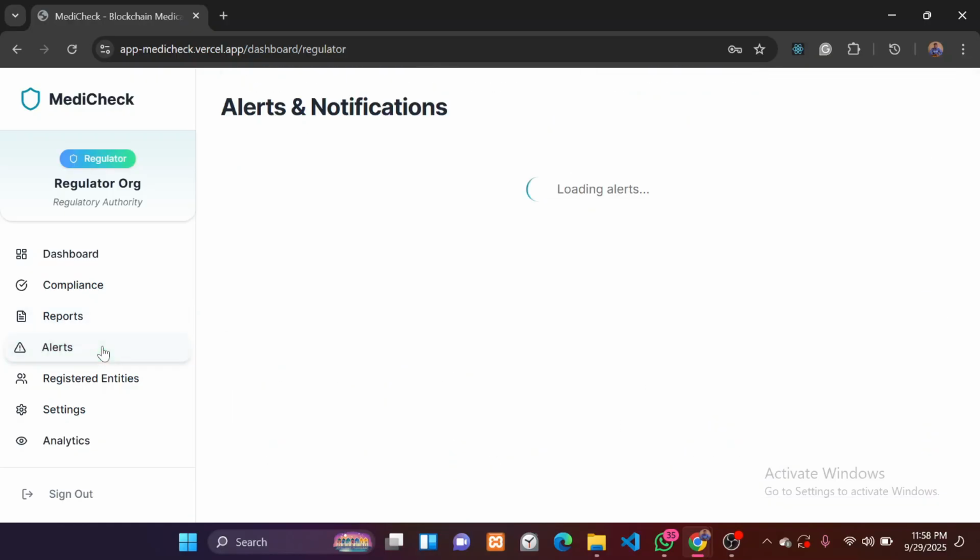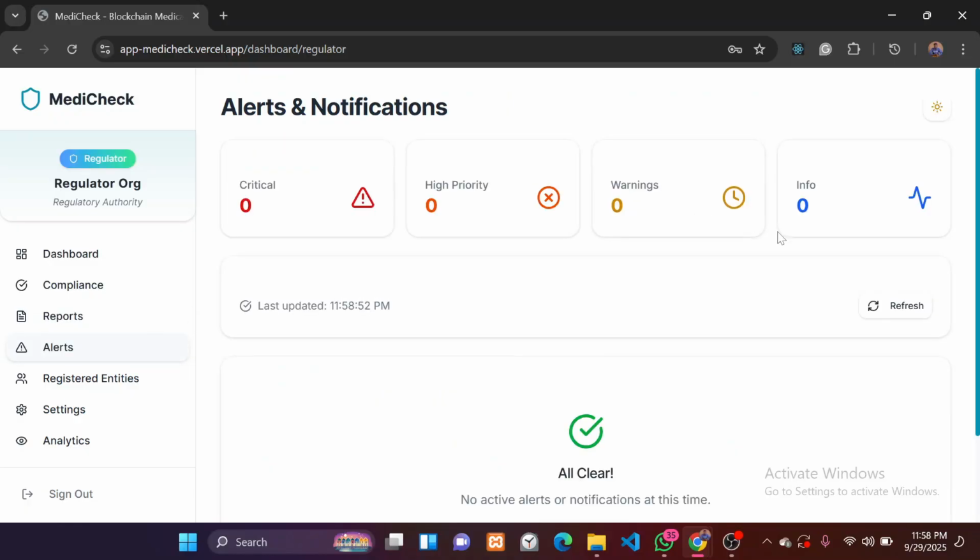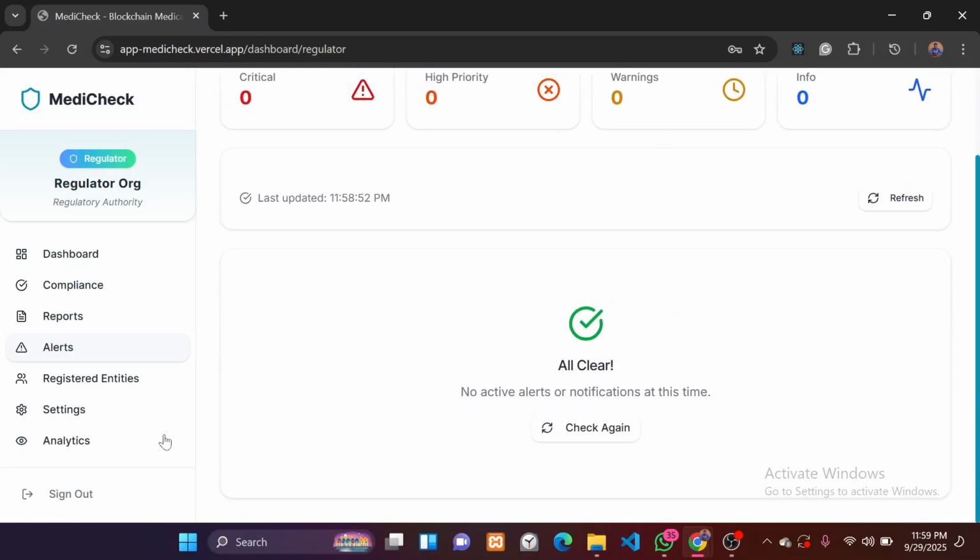etc. Then we have the alerts and notifications page where they can have a broad overview of all the alerts that are received or that are sent, that are initiated based on suspicious activity, expired drugs, or anything that needs immediate attention. They can view it here on the alerts page.